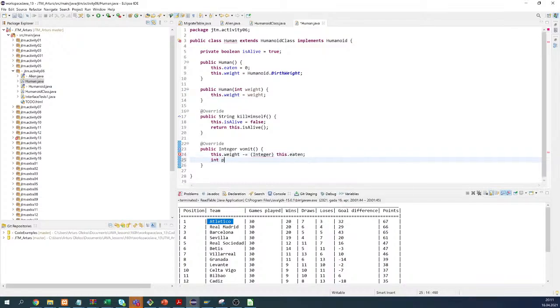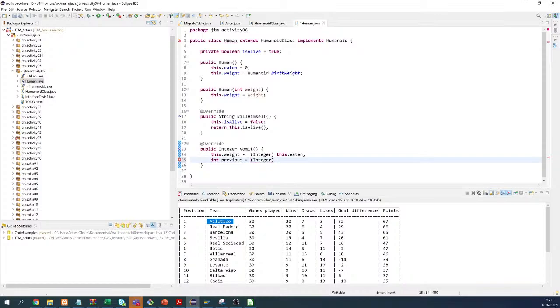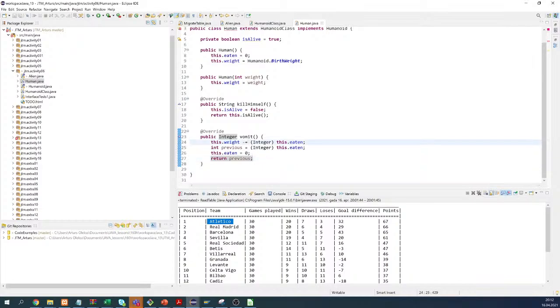Then it also means that we need to get the previous weight. In this case, return. So previous is the current one. That's how much we vomited here, not we, but again the human. And I exchange the value to 0, and I return the number which was previously there.